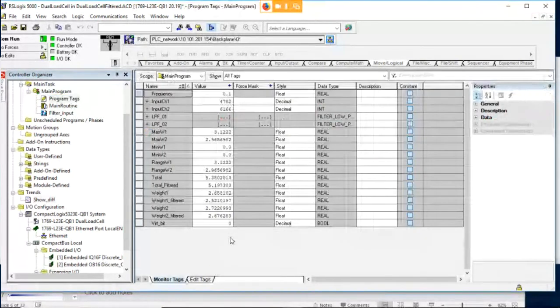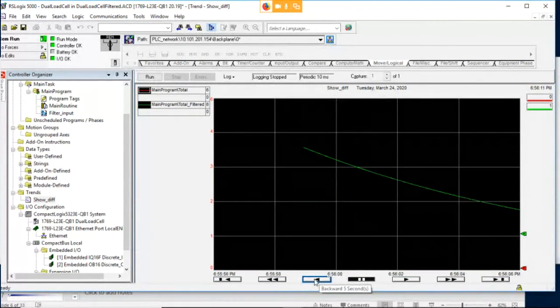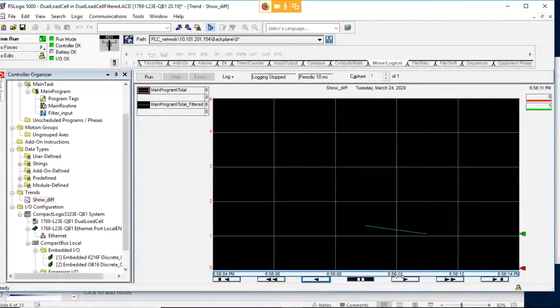Okay, so I'm going to come to my program tags. I'm going to force my virtual bit to a 1. Okay, so my virtual bit is a 1. So now notice my weight. Oh, let me get back to the graph. Notice how the green is trailing off. Okay, let me stop this and see if I can go back here a little bit. Oh, it's not showing it. Okay. All right, but you notice that it was trailing down there. All right, so now they're both at 0. All right, so they're both sitting down here at 0.